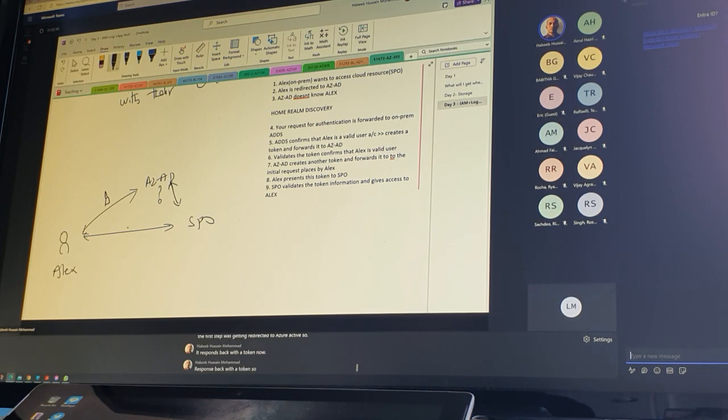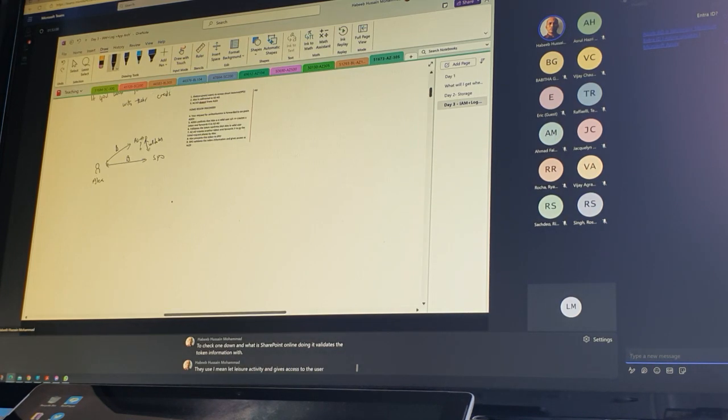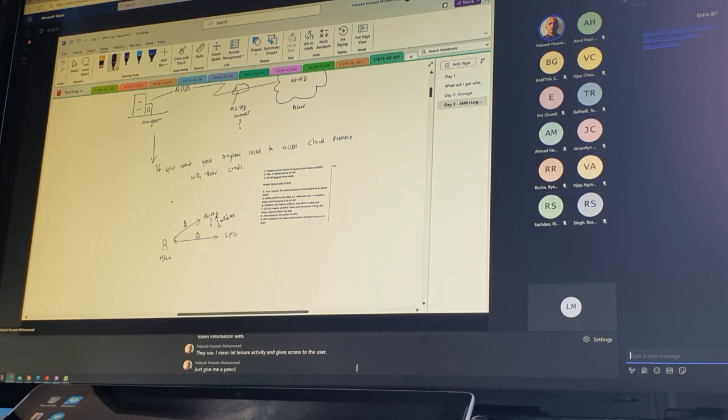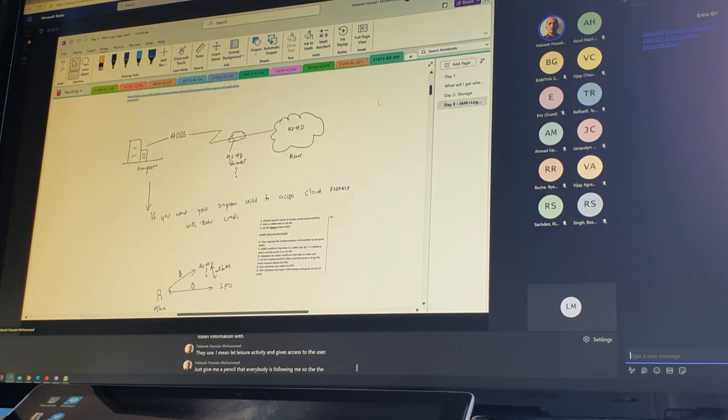So what is Alex doing? Alex will present that token to SharePoint Online. What is SharePoint Online doing? It validates the token information with the user, with Azure Active Directory, and gives access to the user. Just give me a thumbs up if everybody is following me. So the main important component here to worry about is Azure AD Connect. Okay?